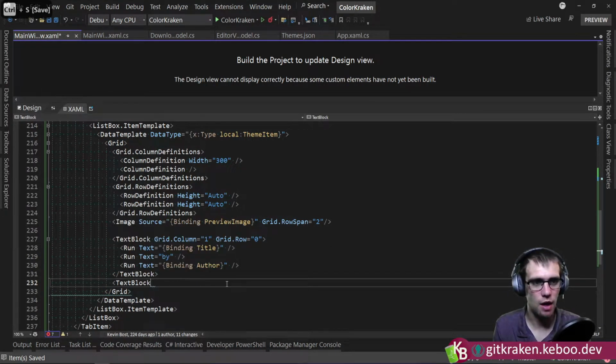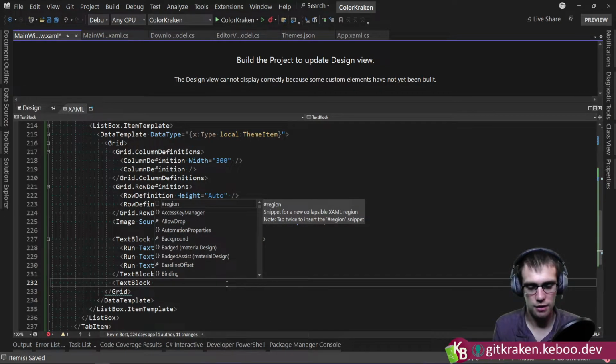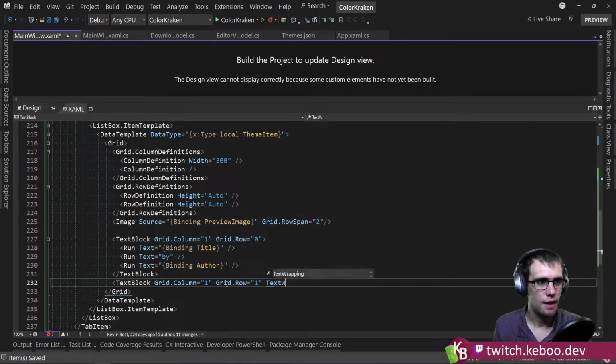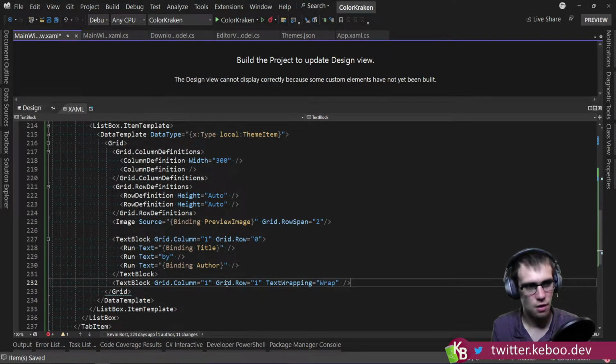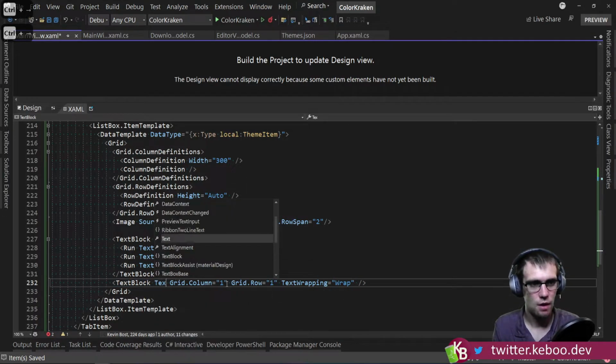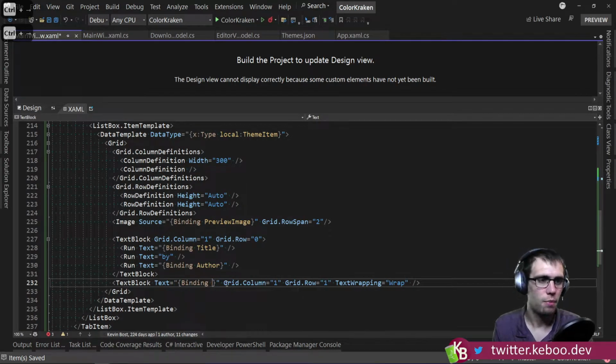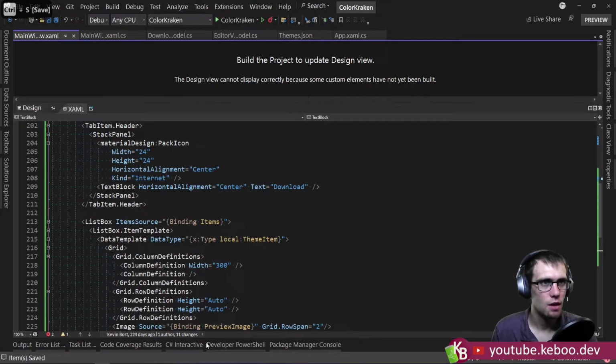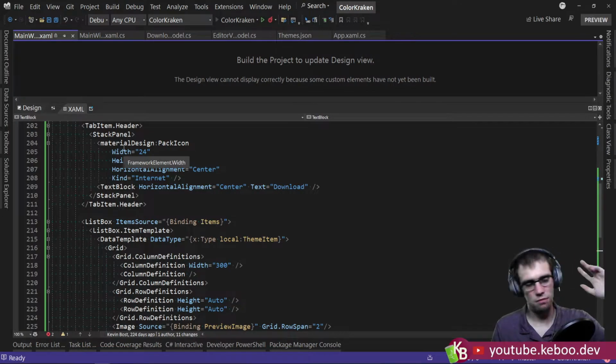Let's see, text block. Let's see, grid column 1, grid row 1, yep. And then we're going to do text wrapping, wrap, and then we should actually probably do the text at the beginning. Text, binding, and then this will be description. Something like that. Yeah, let's see if it works. Ship it.